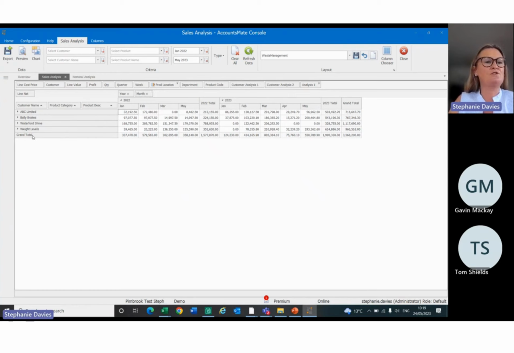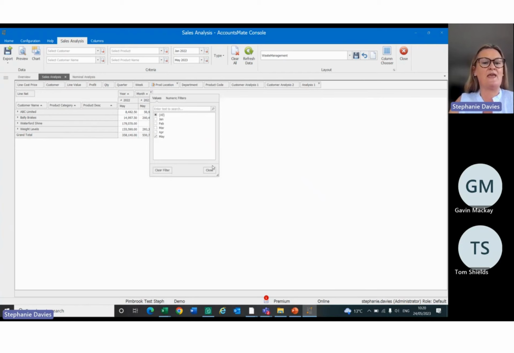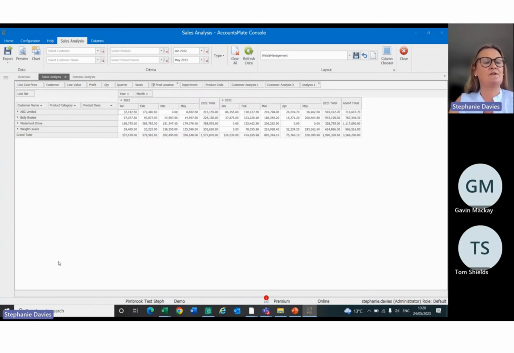Now, you can see your sales here by customer, month on month, year on year. If I decided, I could use a filter, just a bit like Excel, and click May. So very quickly, I can see per customer how I'm doing in May. Or obviously I can run it across a number of the months.